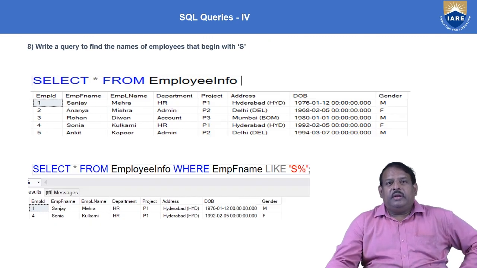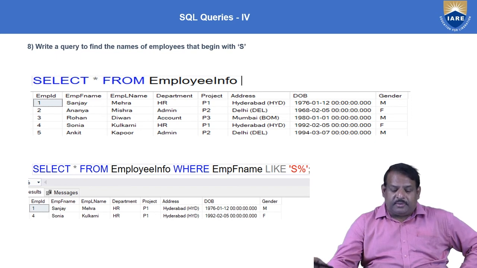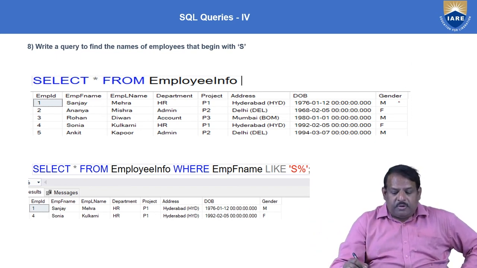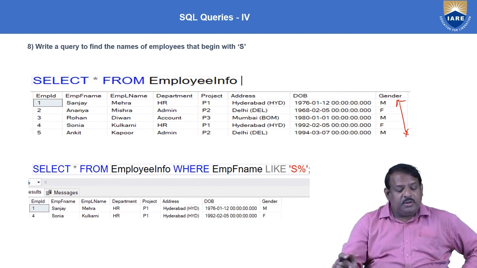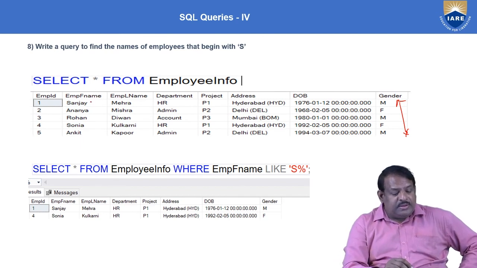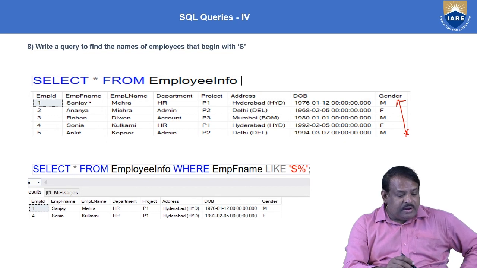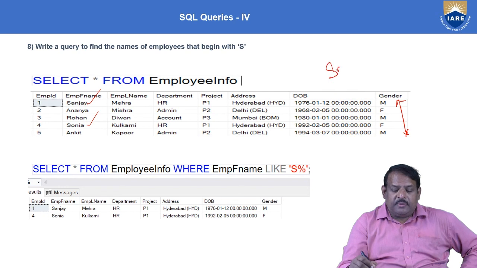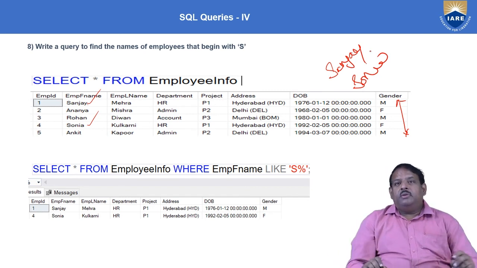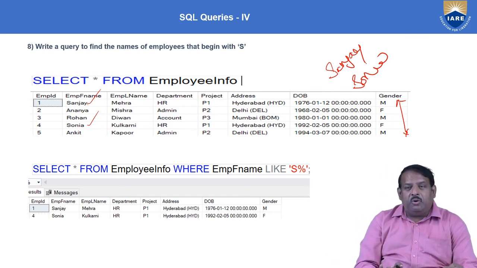Write a query to find the employees whose name begins with S. Now here we have some set of employees. We need to find those employees whose name starts with S. If you analyze this table, only Sanjay and Sonia are the two employees whose names start with S. We only know that it starts with S, we don't know the exact name.